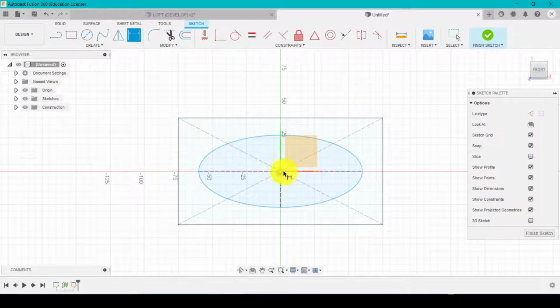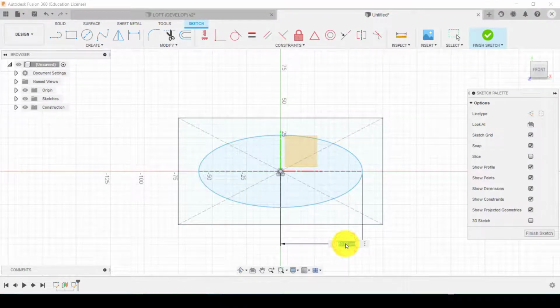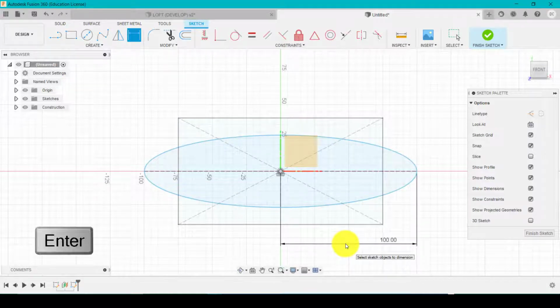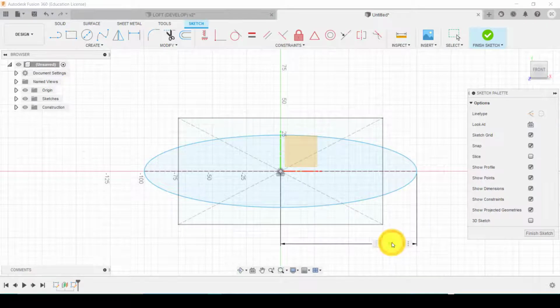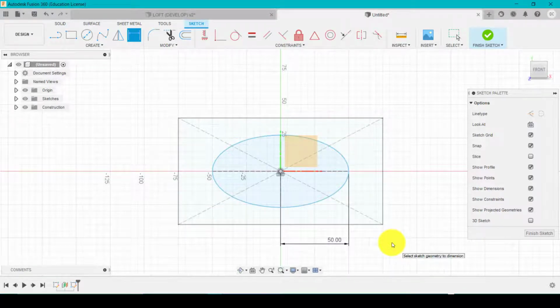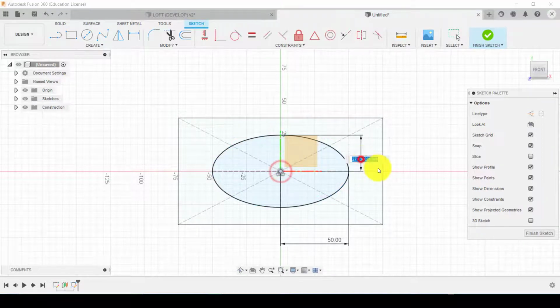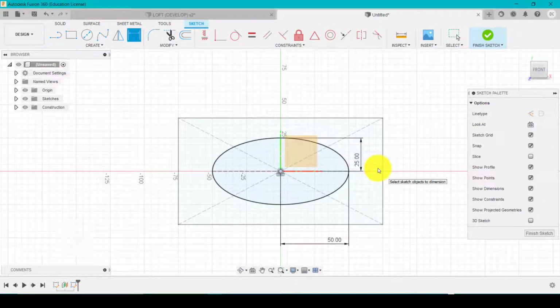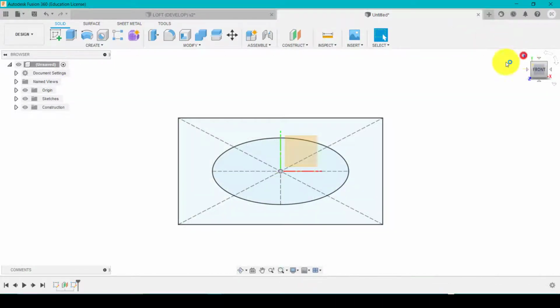I'm going to use the dimension tool, D for dimension, just to dimension that half, and it's going to be 100, or actually 50, sorry. So 100 the total length. And I'm going to go up here to here. Okay, 25. Now any of these dimensions can be changed if we want to.